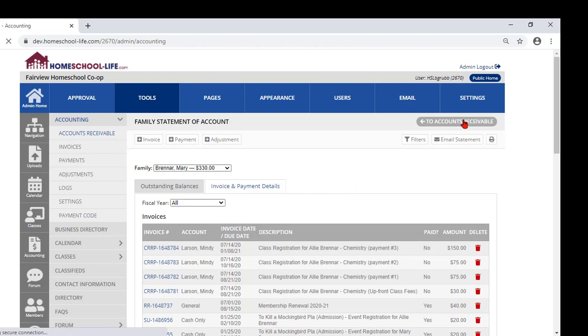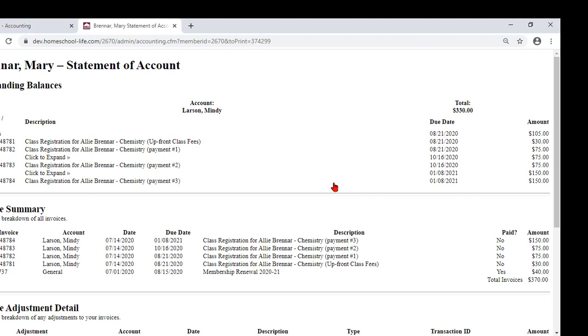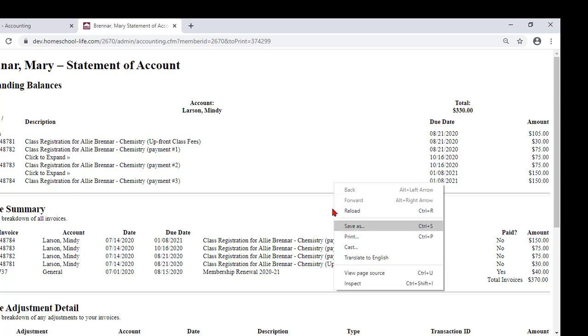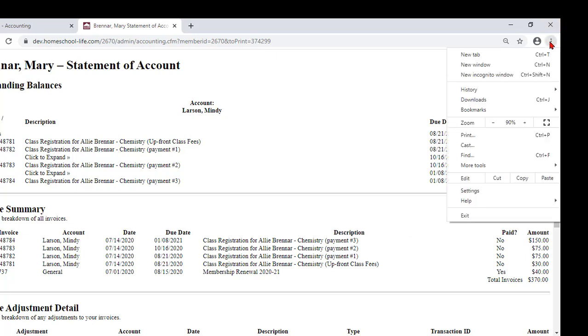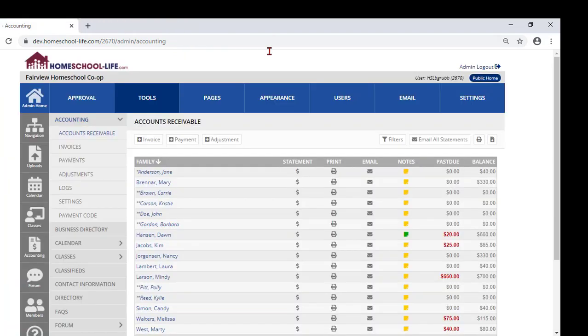Returning now to the accounts receivable listing, the next thing that we can do from this listing is actually print a copy of any particular family's statement of account. And we do that by clicking on the printer icon next to any particular family name. So again, we'll pick the Brenner family here. We click on the print icon and it brings up the statement of account in a printable format. Of course, to print from here, you might right click on your mouse, which gives you the option to print, or you might print here from this tab here. Either way would work. I'm going to close that down now.